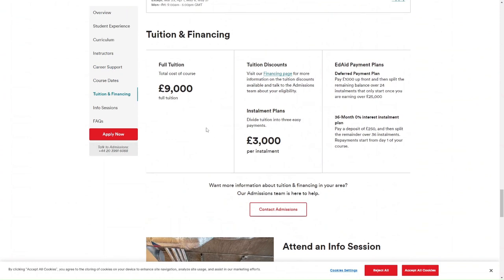You can see the tuition and financing. There are finance plans, there are tuition discounts, but again, it's cheaper than a typical traditional degree that you would do at university. So you need to really think about your own financial position and see if it's something that you are qualified for and capable of. And it's also quite expensive as well.